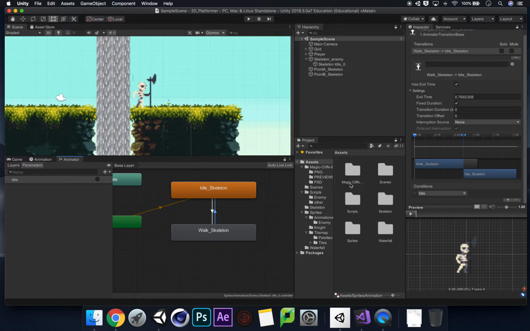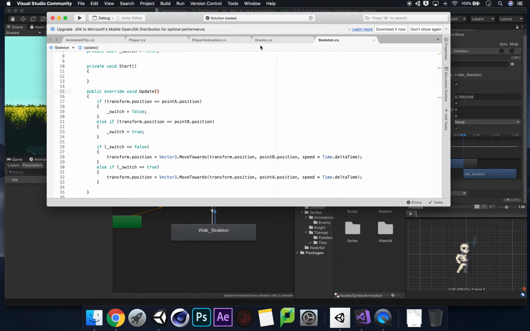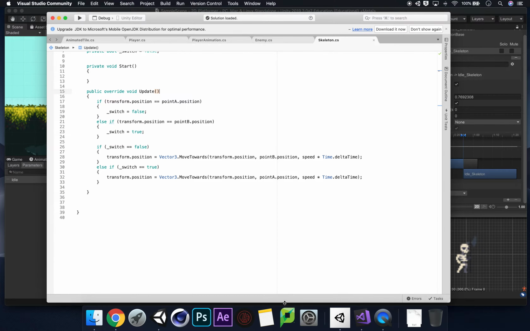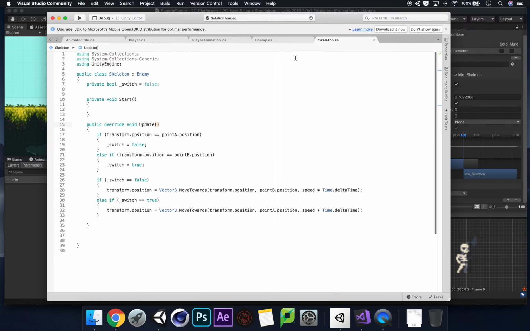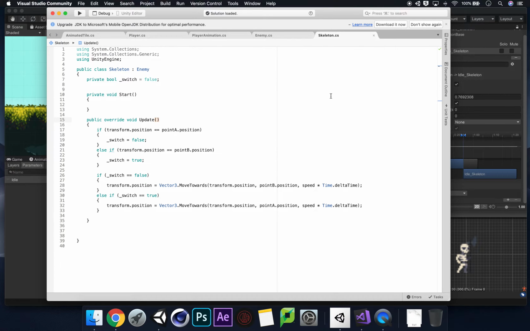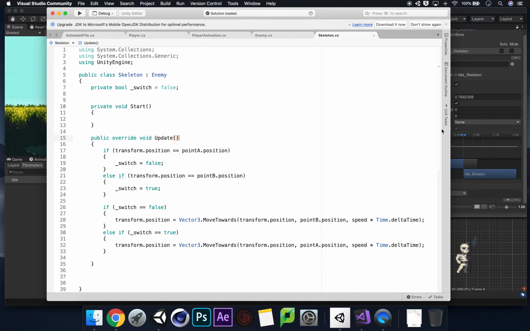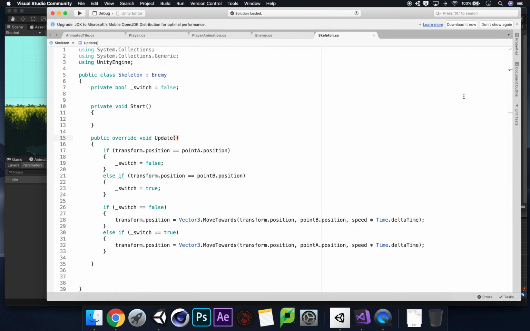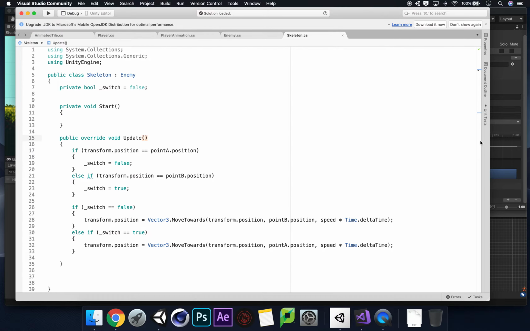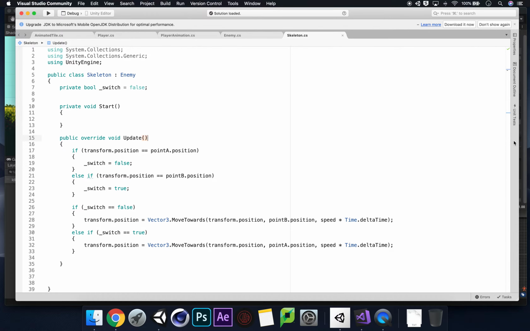Okay, so what we're going to do is jump into our skeleton script that we created last week for our enemy, our first enemy script, as we can see here. I'm going to zoom in a bit so we can see what's going on here. We're not going to fix this script because it's already working, but optimize it, make it a little bit more simple and easier to understand.